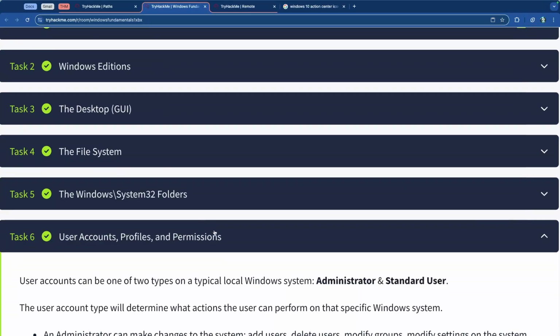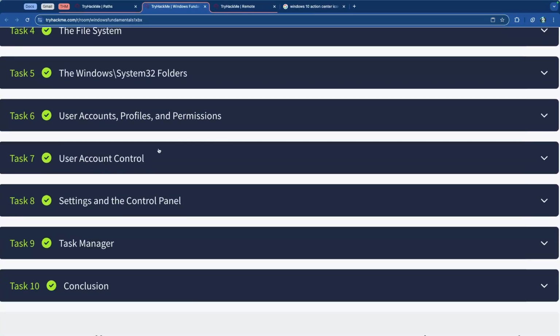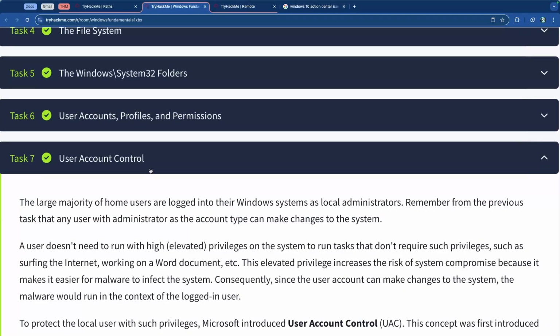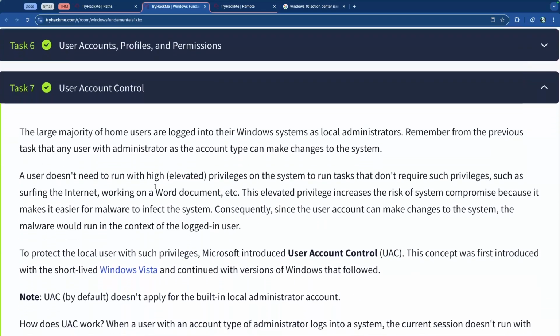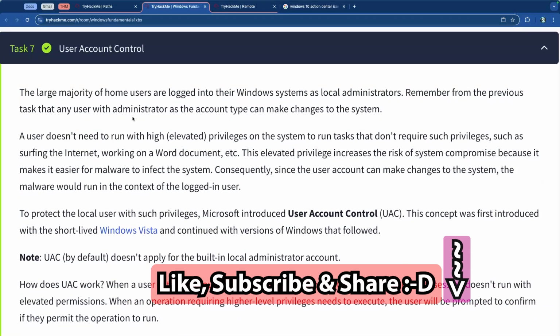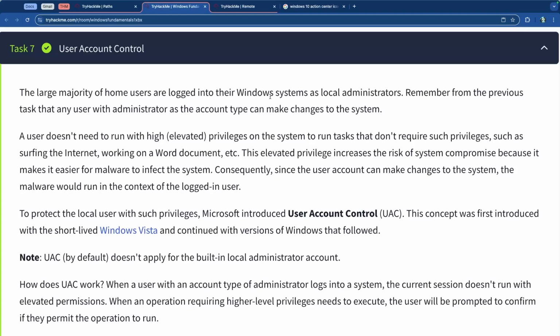We're making some good progress here. Let's move on to user account control, UAC. It's a very, very important concept here. The majority of home users, meaning the majority of people who have Microsoft Home for their personal computer, are logged into Windows as the local administrator. So from the previous task, we saw that any user with administrator as the account type can make any kind of changes to the system. And obviously, if it's just your computer, you would have to be the admin. Otherwise, how are you going to download things, and how are you going to modify things and add other users, and so on and so forth.